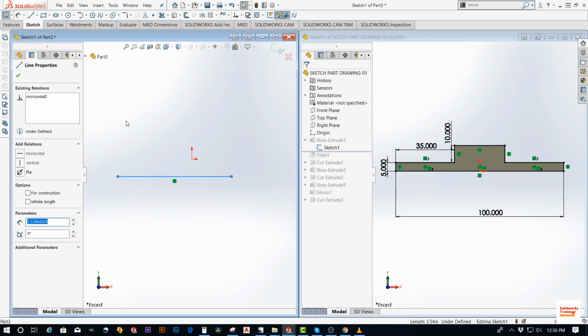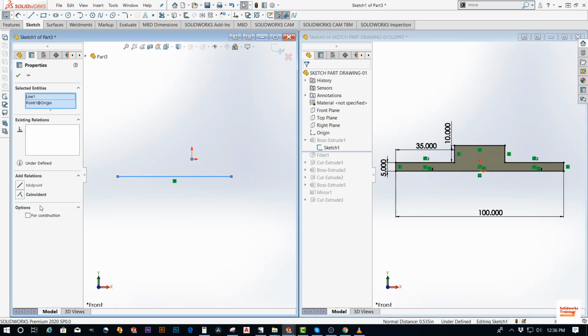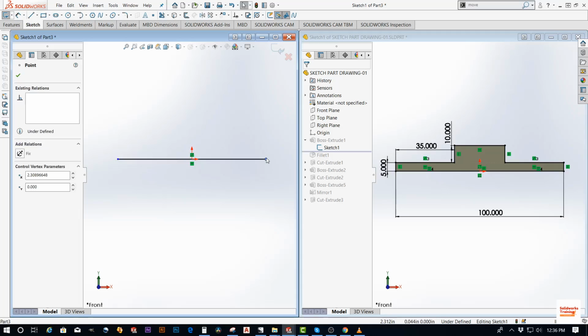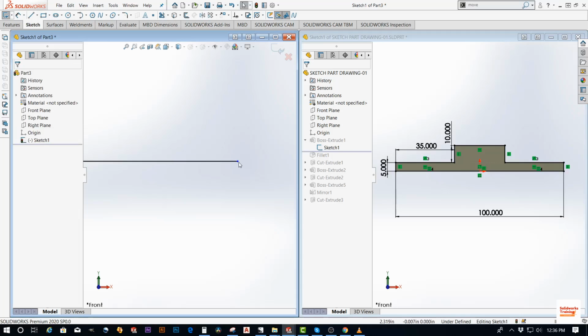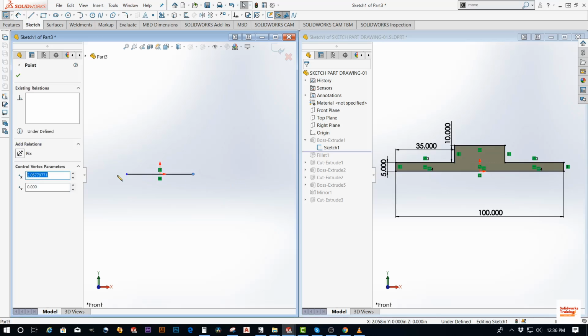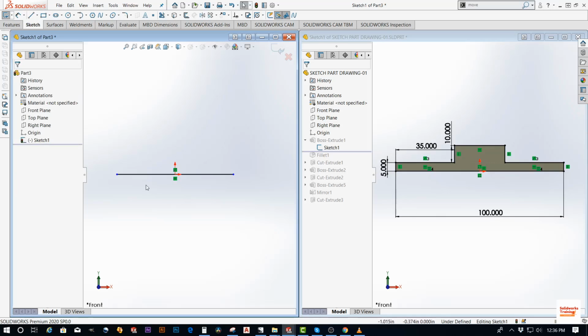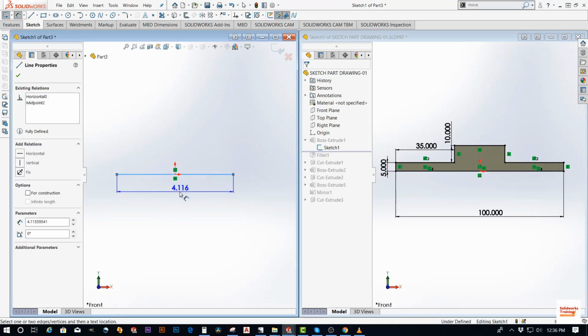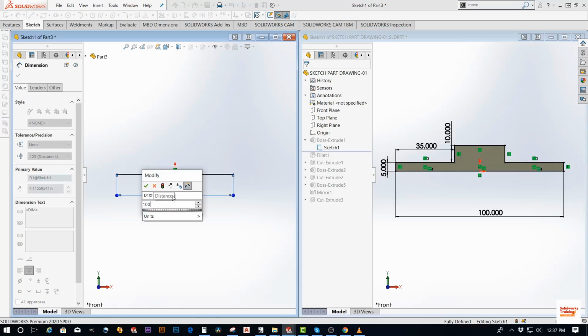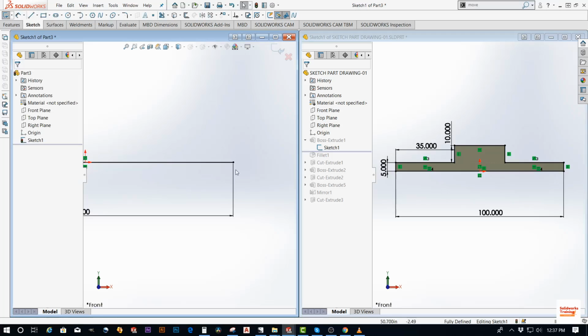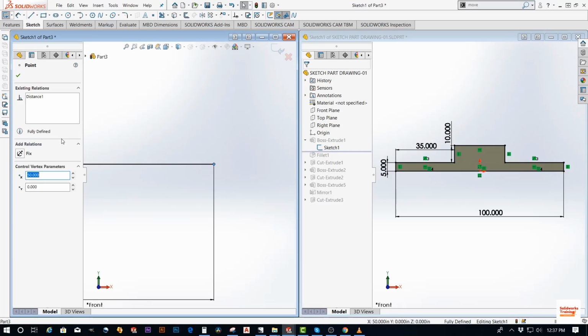So again, we'll attach it to the origin. Okay, so it's fixed now, but then you also notice that the endpoint is still blue. If you click it, it's still underdefined. So how to make it fully defined is to add a dimension, and we can see here that it's 100 inches. So go to sketch tab and then select smart dimension. So we'll type in 100. So it's already black, meaning it's fully defined.